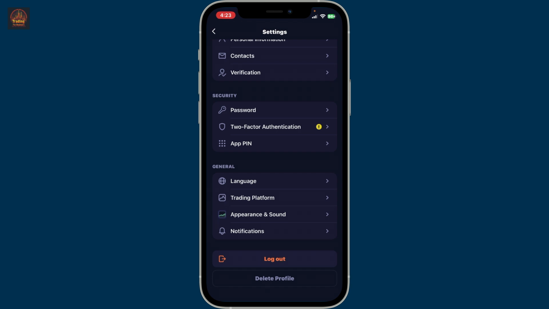Before you delete your Olymp Trade account, make sure that your balances are already empty. Withdraw all the funds on your account. Make sure you have no active trades, no pending withdrawals, no pending verification request, and no pending source of funds confirmation request. If these conditions are met, you can easily delete your account by tapping on Delete Profile.